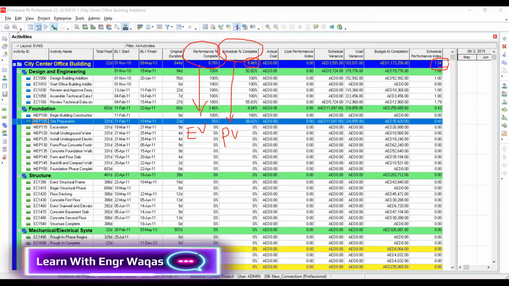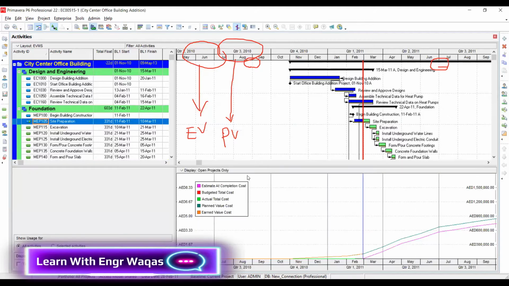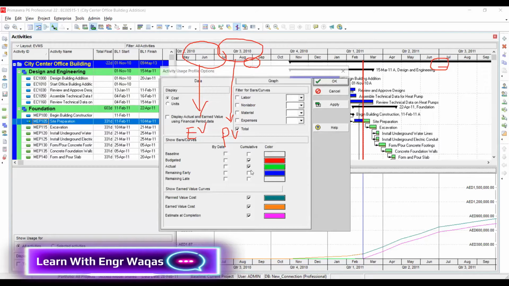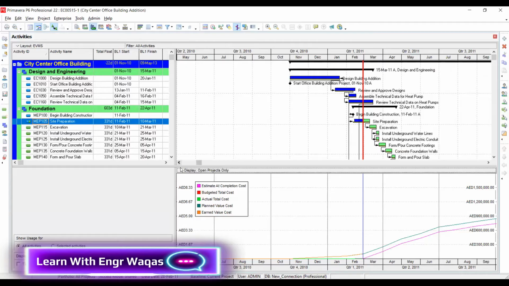But in Primavera P6, let me check again. If I share with you, there is the schedule performance index. See, we have already studied this. So I will uncheck. This is planned value cost. This is earned value. I will make you understand this again. See, how to activate this one, just step by step.